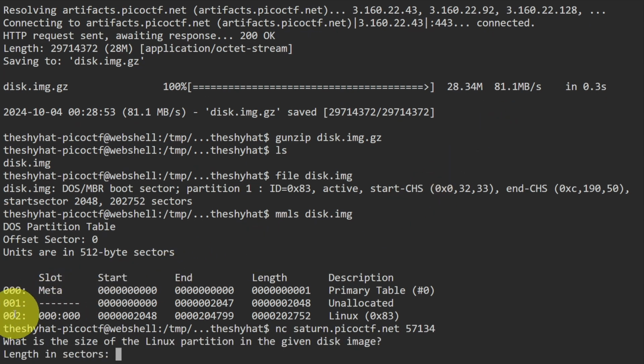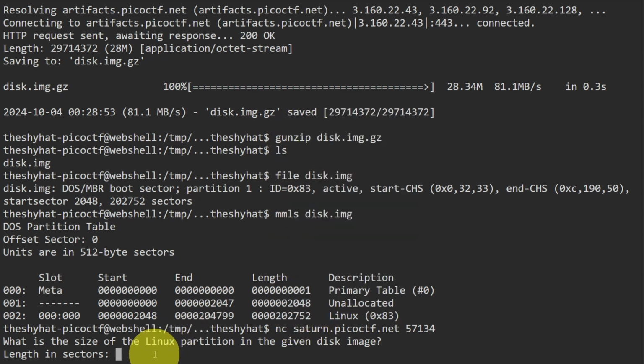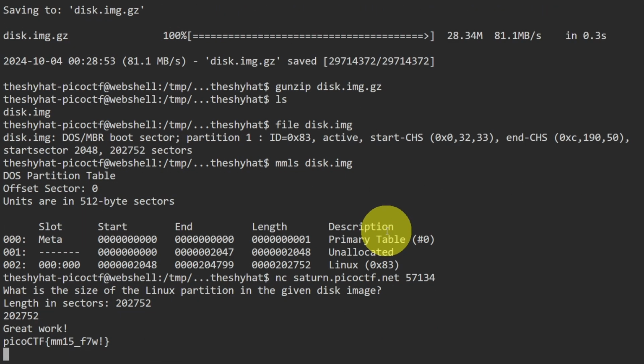Okay, and it asks us what is the size of the Linux partition in the given disk image? Length in sectors. All right, so all we need to do is copy this number right here, which is the length, and then paste this in as the answer, and then hit enter. Okay, it says Great work. And then we get the flag over here.